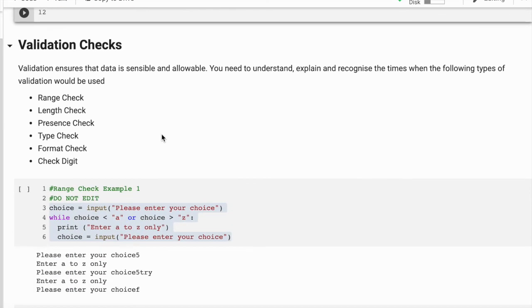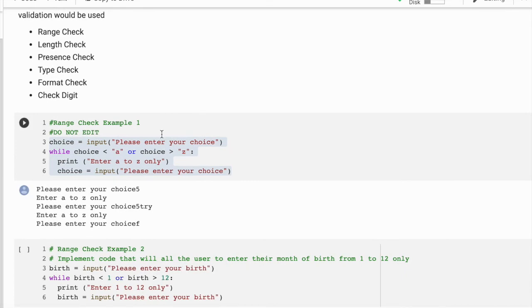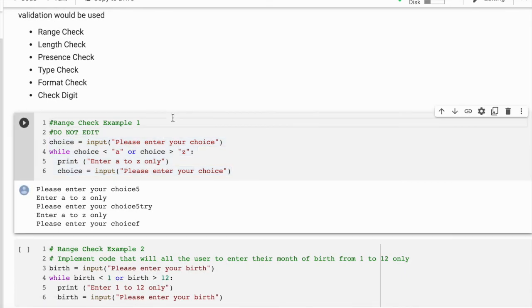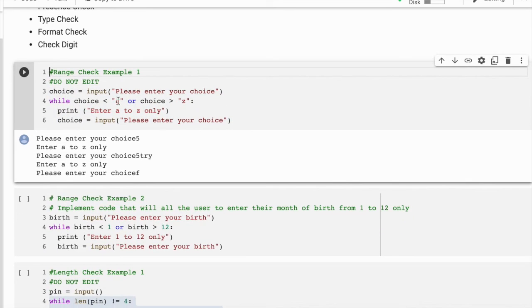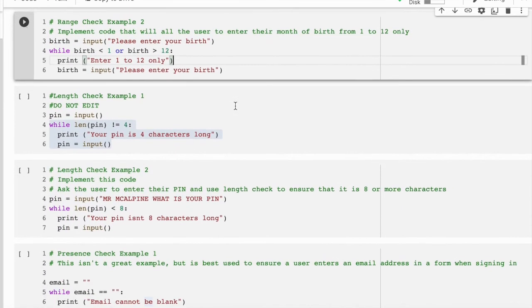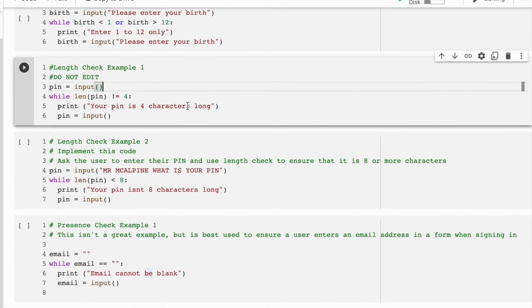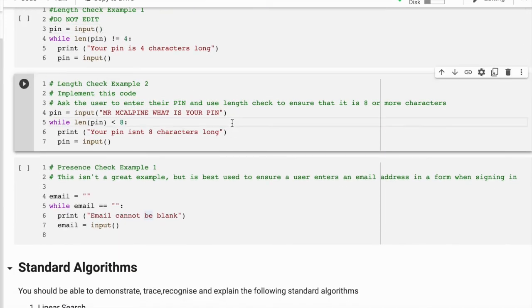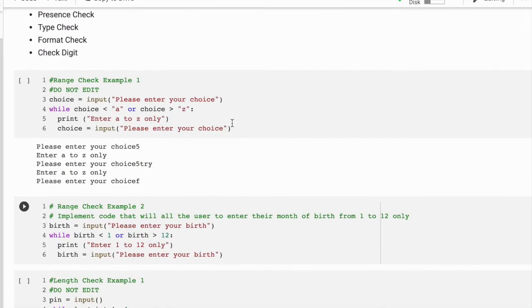There's different types of validation checks, and you should probably remember what they're called. Range check, make sure that they check if something's in the range. So here's the answer to this one. Length check checks that something's a certain length. So like pin numbers is a good example. Presence check checks that something's been entered. The rest are format checks.